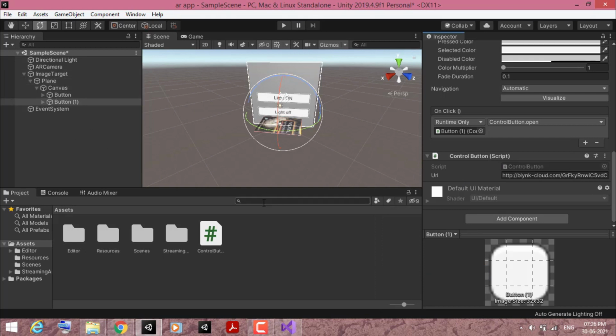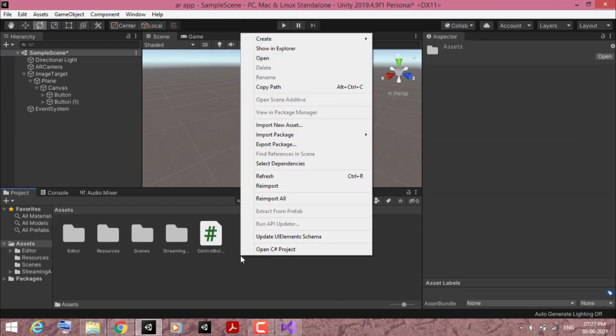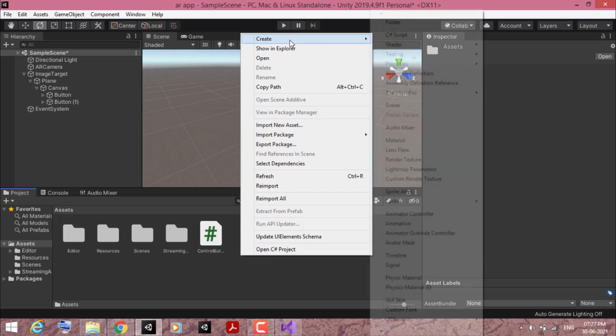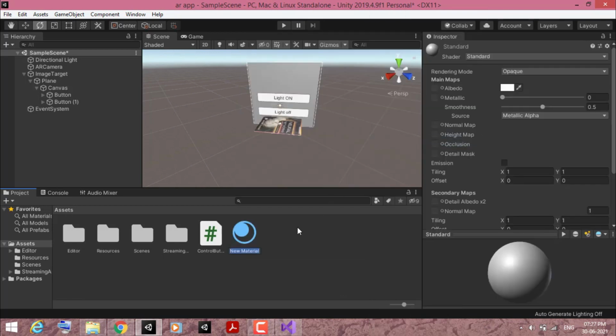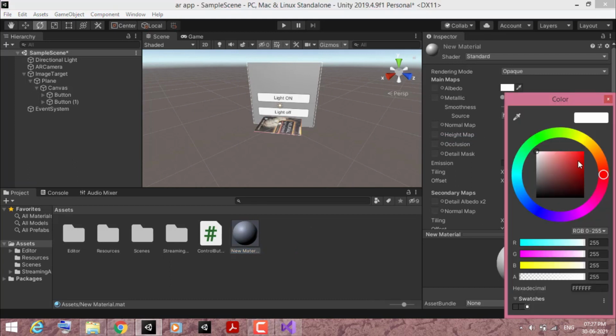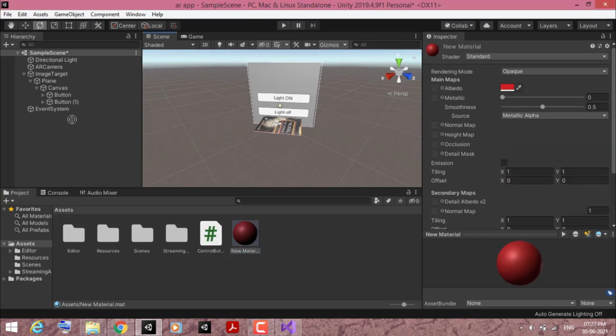Now I'm just going to provide a few textures to our plane. So for that I right click in the asset, click on create, and click on material. Once I have created the material, I click on the inspector panel, select the color, paste it, and after that I select this material and drag it onto the plane. Now you will see my plane color has changed. Now my project is ready.